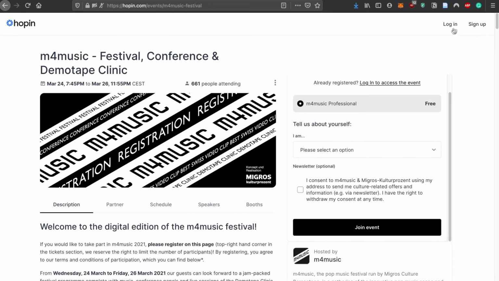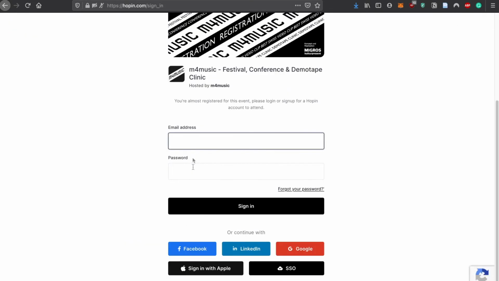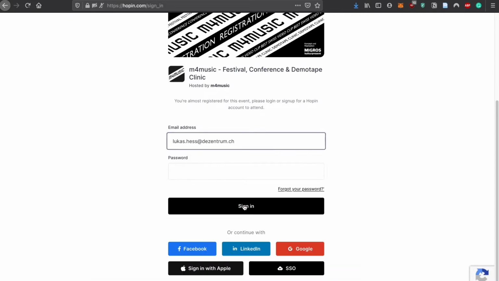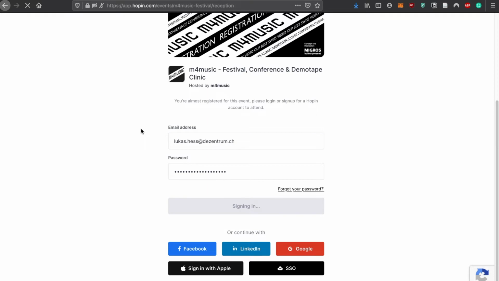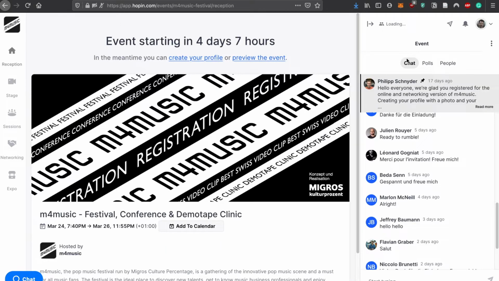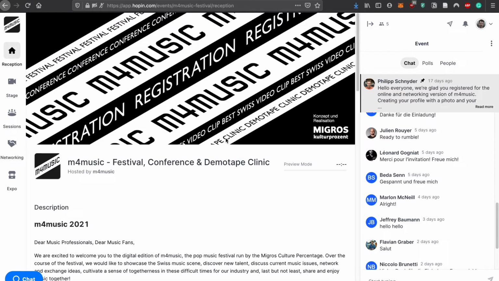So I've already done that, so I can just log in. Right. As soon as I'm logged in, I will get to the reception part. As of now, the event is not live, so I haven't entered it directly. As soon as the event is live, you can enter it directly. I can already get in because I'm an organizer, and this way I can give you a preview and show you the main navigation functions that we'll have.